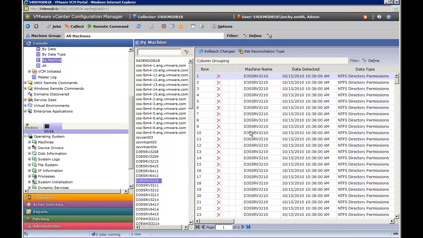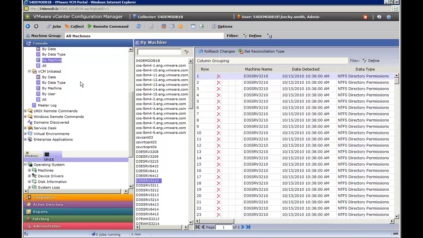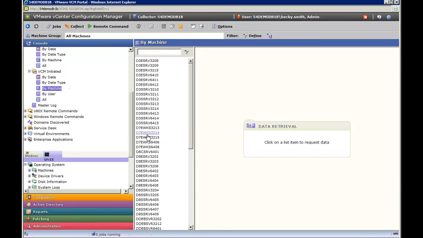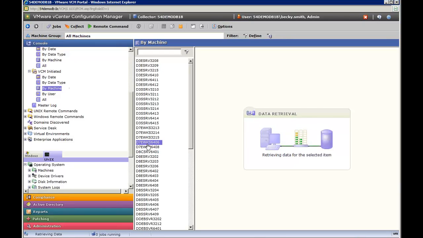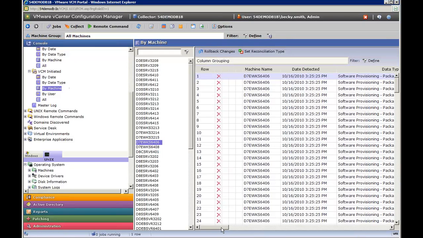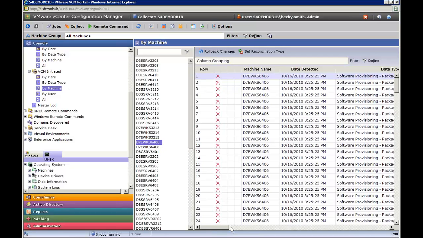But we're able to then track those changes. And so you can see in this case, something was deleted on NTFS directory permissions on this particular system. That's just an example. We also, in our change log, keep track of any remediations that you run from VCM to those target systems, and you can see what changes were made by VCM and which user in VCM actually made those changes. We track both, so that's the beauty of the product.